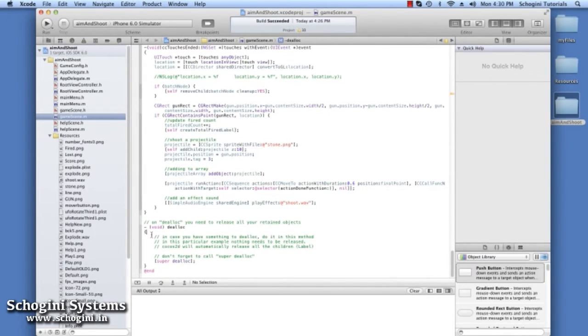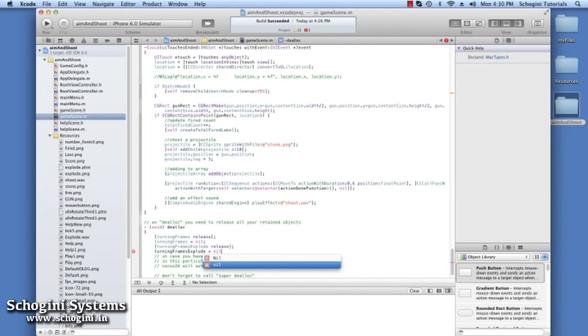First, we have to release all the objects that we have created using alloc and init methods, which are not yet released. In this example, we have created only NSMutableArray objects using alloc and init methods. So let's release those objects using the release method. We can assign nil to those objects to remove any link to the object by our scene.